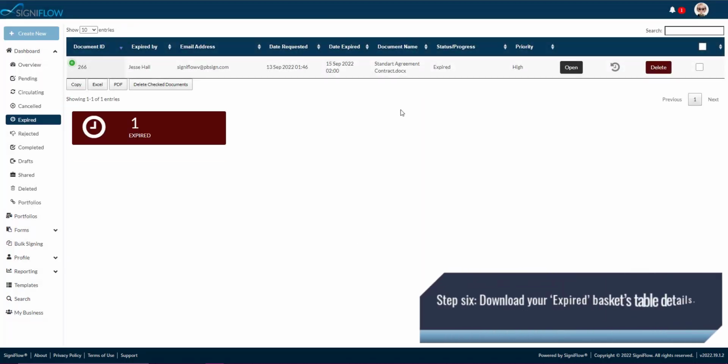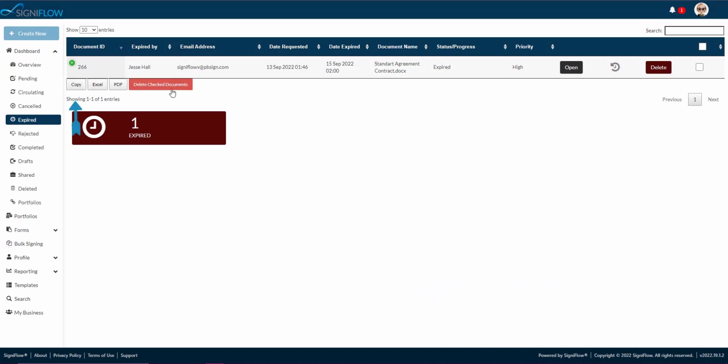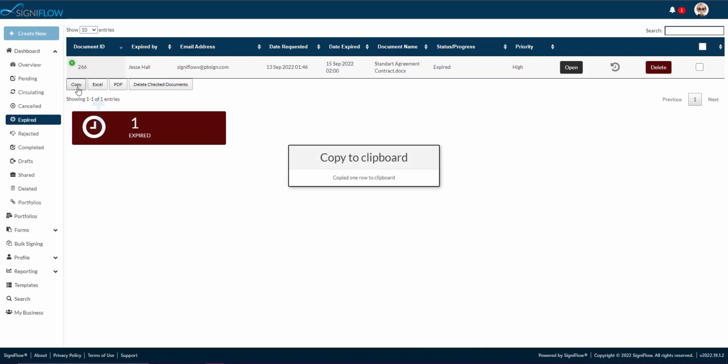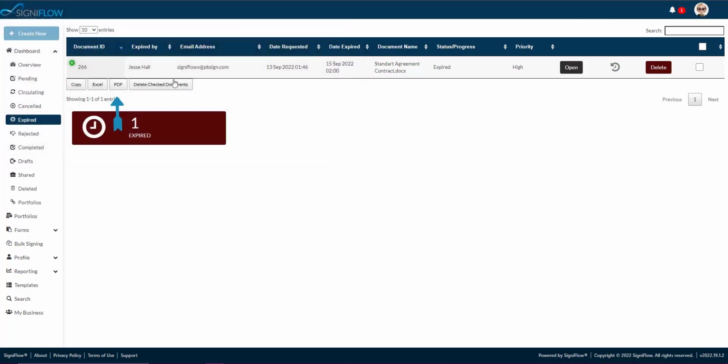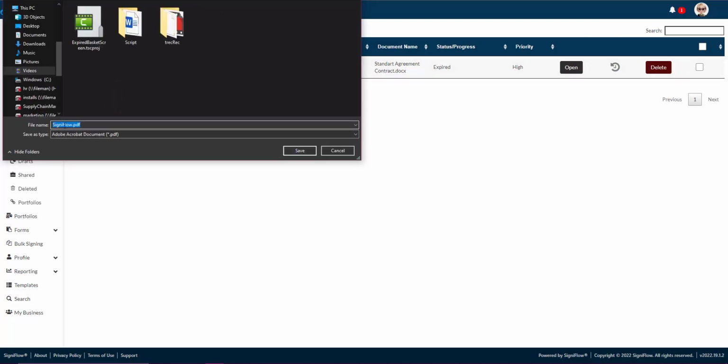Step 6. Download your expired basket's table details. You can copy the table to your clipboard by clicking on the Copy button in the left-hand corner beneath the table. Alternatively, you can download the table as an Excel document by tapping on the Excel button beneath the table. Lastly, you can download the table as a PDF by clicking on the PDF button beneath the table.